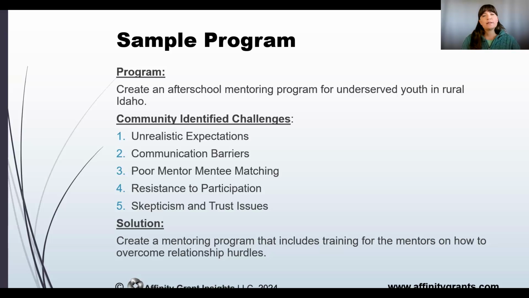And working with the community, we came together to figure out, well, if we potentially provide training to these mentors, maybe we can help them overcome the hurdles that they're facing in building these relationships with their mentees.